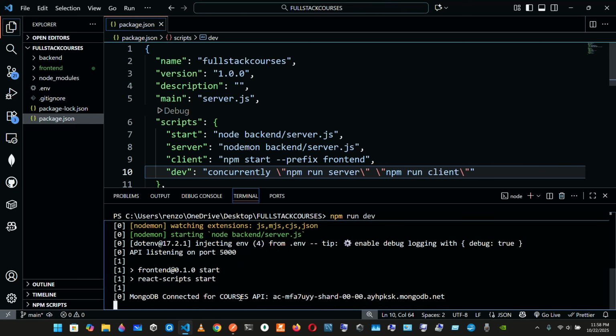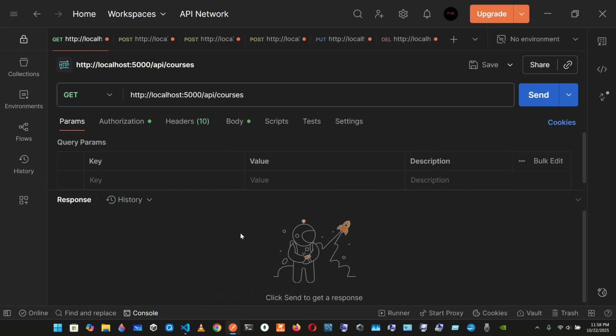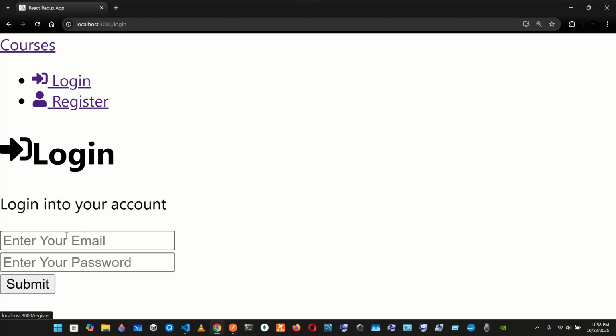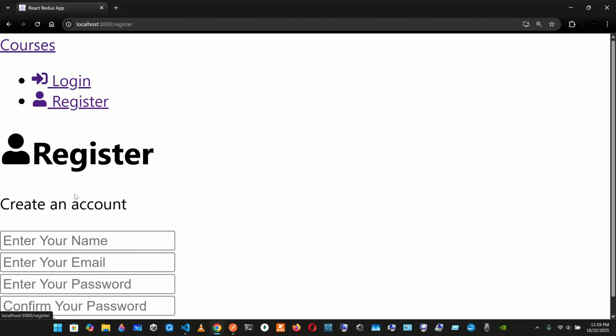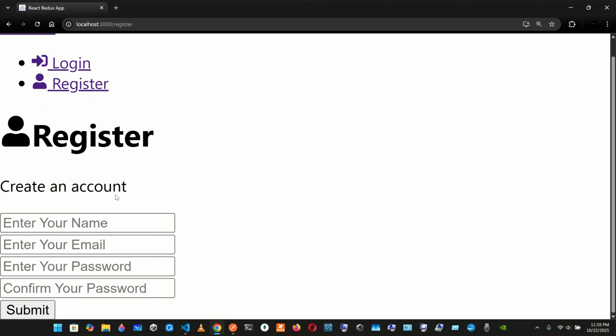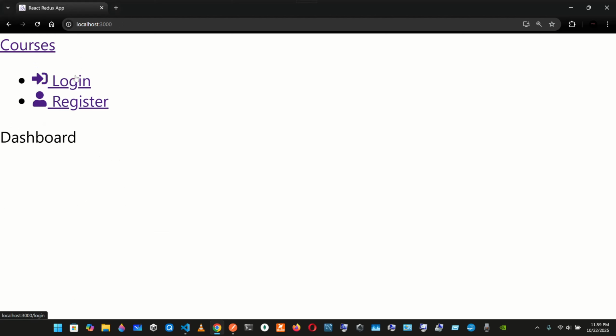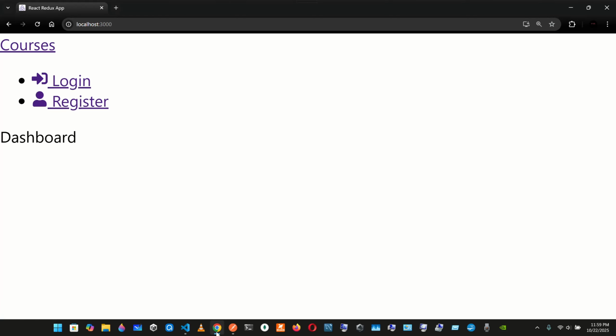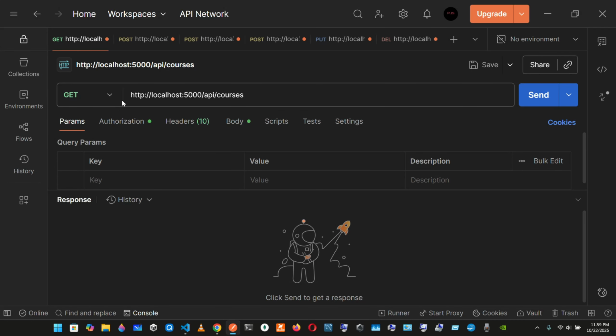Okay, so I have opened Postman right here. This is for the back end, and let me see if localhost 3000 is open. Login, that's fine. Register, that's perfect as well. So courses, login, register, that's fine. The front end is working. And if we go into localhost 5000 /api/courses, we send it.